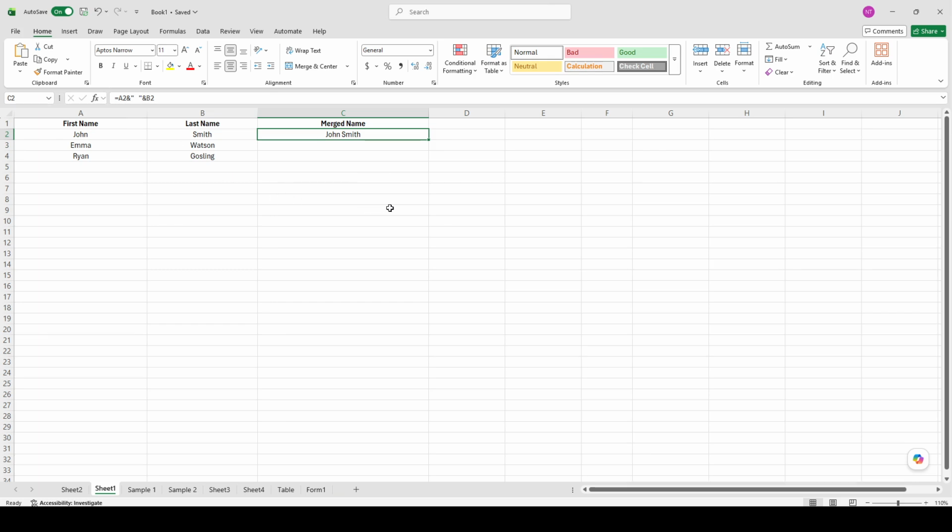Once you confirm that the merged name in C2 looks correct, the next step is to copy the same merging logic down the rest of the column. This saves time and prevents you from typing the formula multiple times. Move your cursor to the bottom right corner of cell C2. You should see a small black cross appear, which is Excel's fill handle. This handle is used to copy formulas downward or across neighboring cells. When the black cross appears, double-click it.